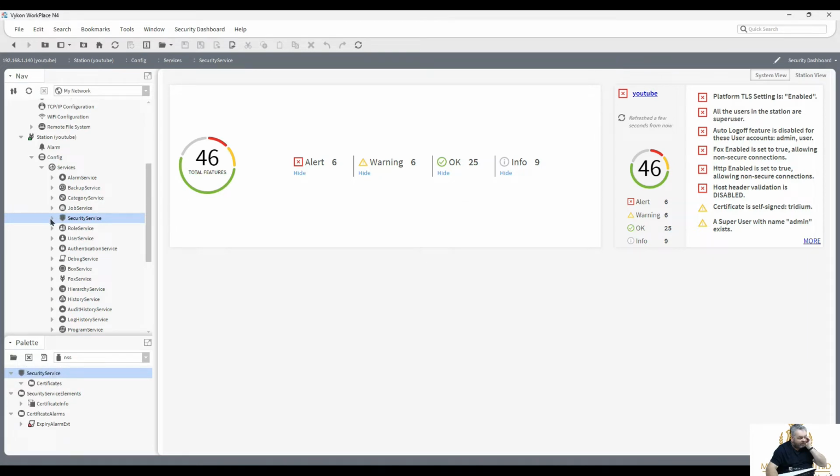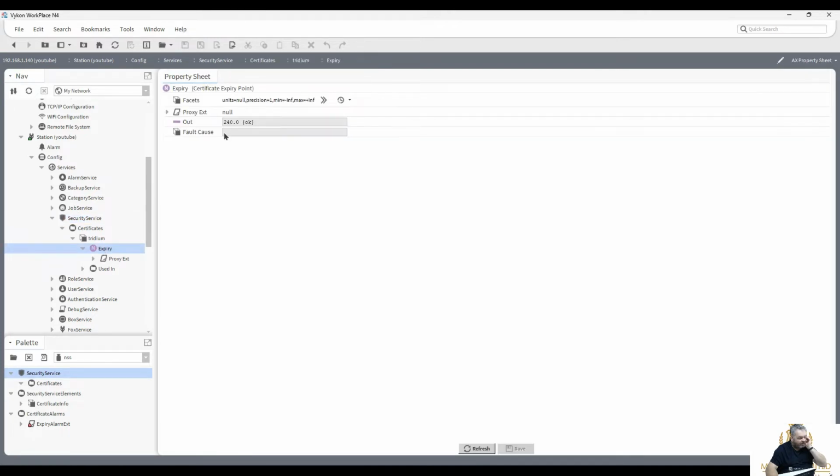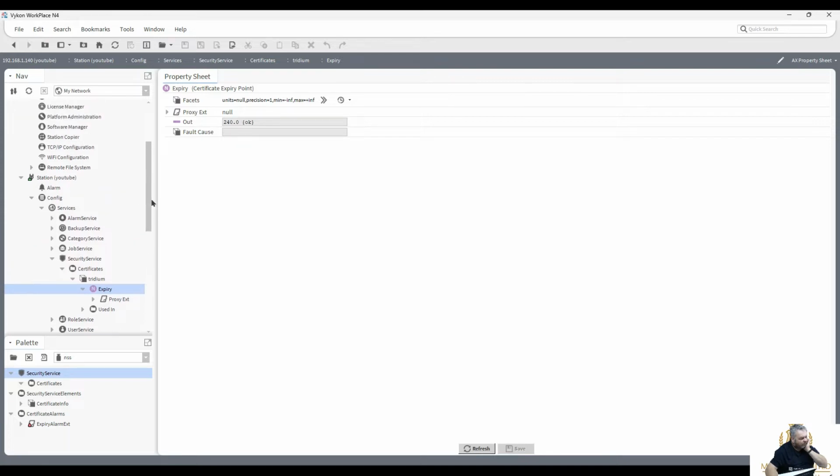Now if you expand the security service, see this expiry here, it's 240 at the moment. That's 240 days left from when I... is it 240 days? Not too sure, we'll come across that one in a minute. But anyway, I want to add an expiry alarm onto that.